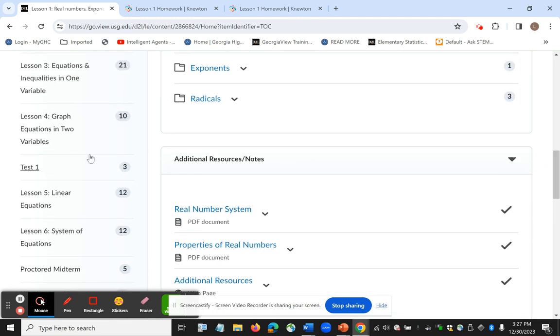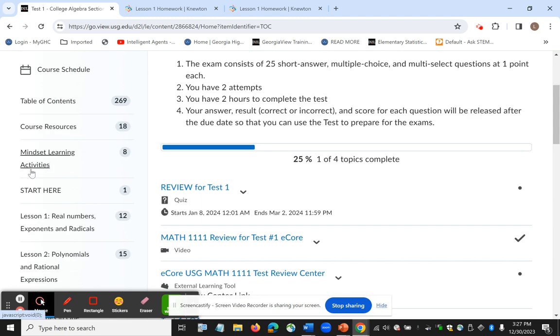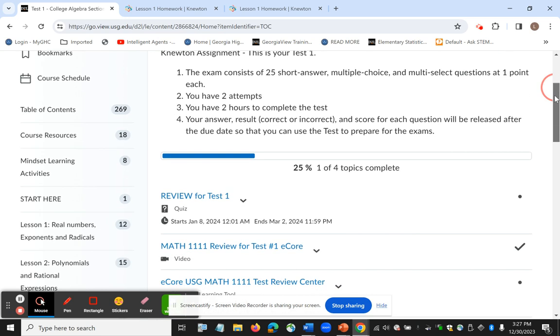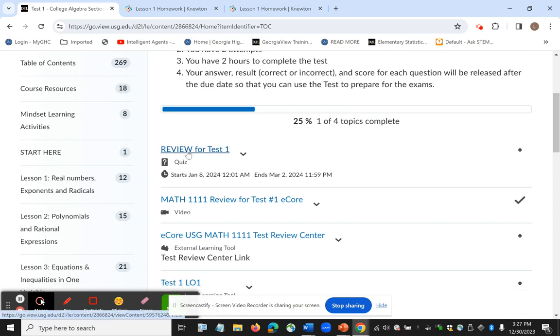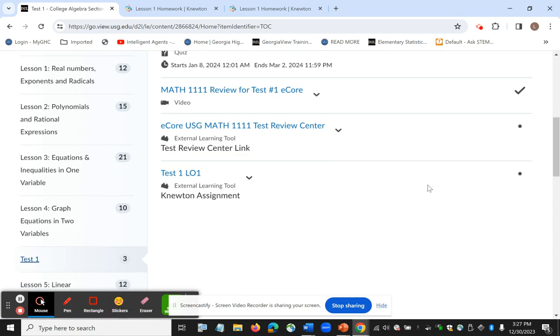You also have a content lesson for each test, and one of the things that I've done is to provide you with a review. It is not graded, but it gives you an idea of what type of questions you can encounter, what content, and what you need to focus on. So it's a great way to help you prepare for the test. There is the review, and there's also a video that accompanies it where I work out each of those problems. eCore also provides a review if you want to look at it, and then you have the test.